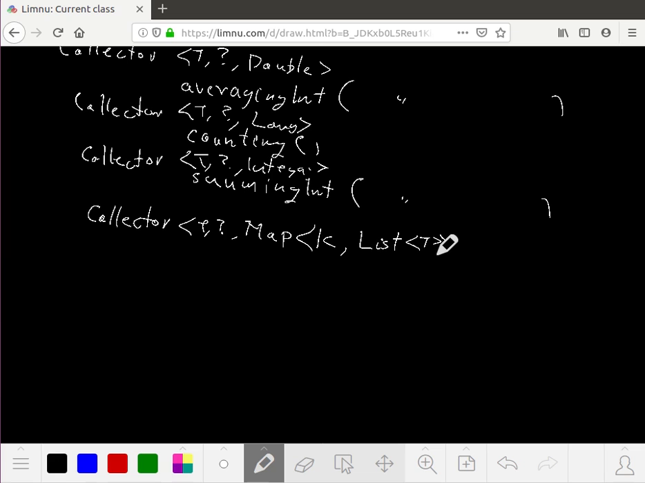Okay. So this one, what's the method name? Grouping by. What's the parameter to the grouping by? It's a function from, for each element, extract the type K. This we call a classifier function.